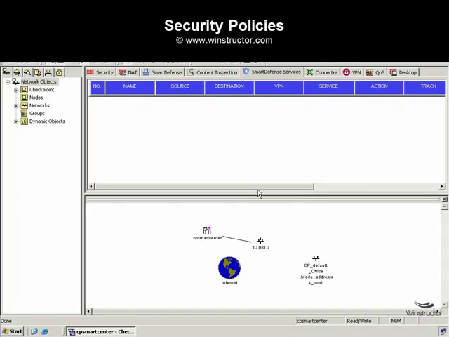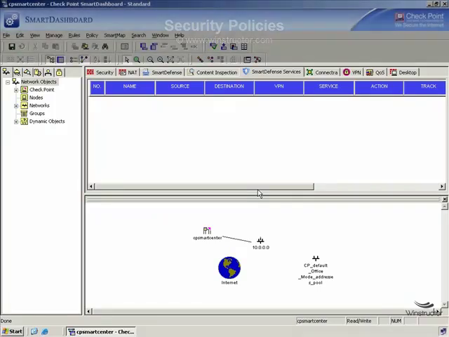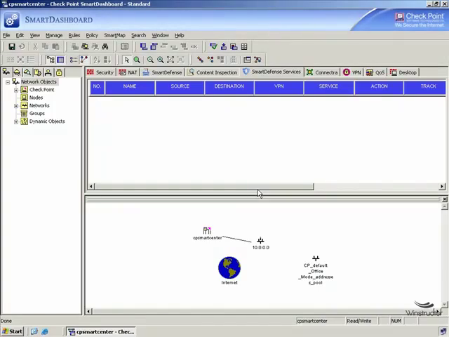So far in these videos, we've talked about the various components that make up your Checkpoint NGX R65 infrastructure, and we've installed our first gateway and the Smart Center server. So the next step is to set up our security policies. You see, thus far, sure, we've got a gateway, which is our firewall, and we have a Smart Center server, which is where we are right now, and this is where we can create all the rules and so forth that we use to configure our gateways.